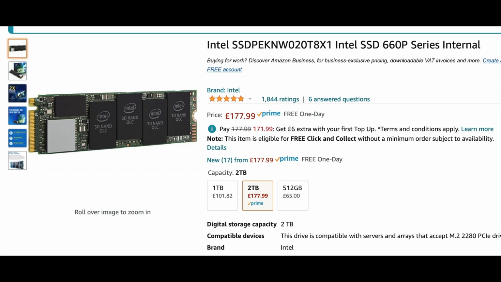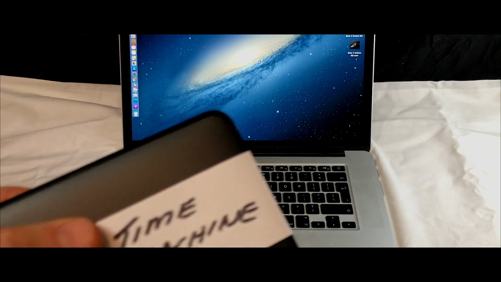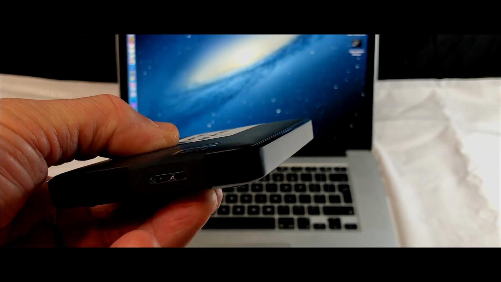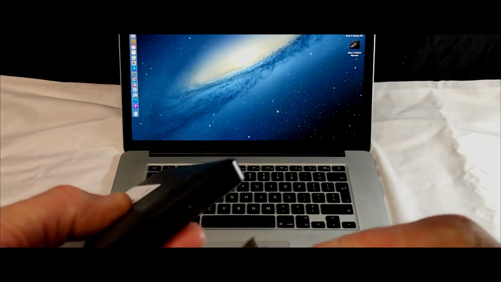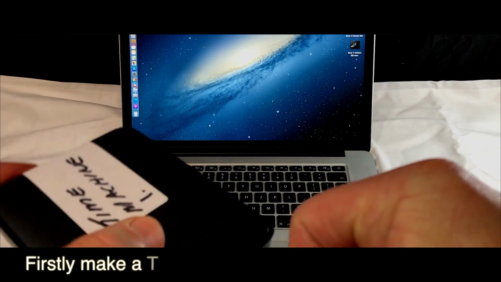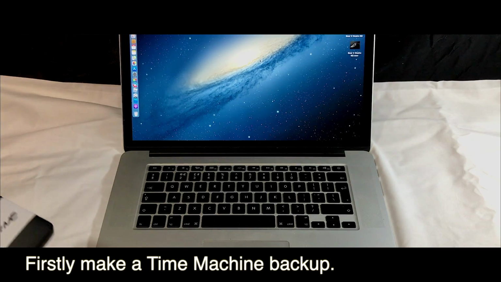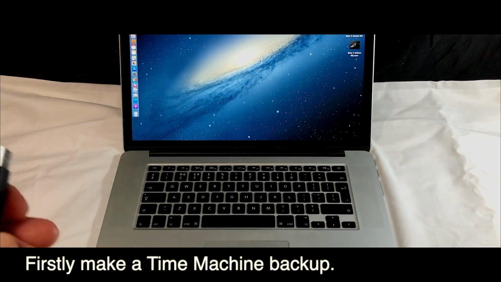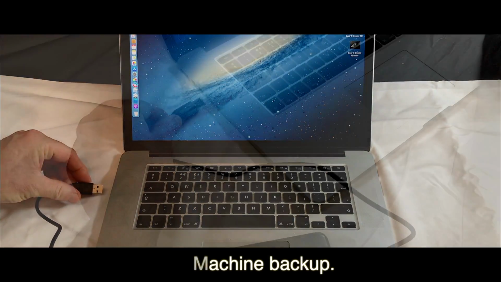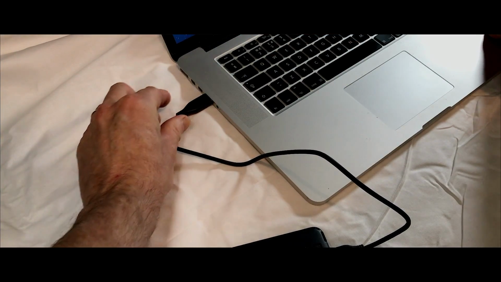The worst case scenario is I could give this to my son to put in his PC as a second M.2. Before we do anything else though, it's really important that you back things up, and I'm going to use the Apple native Time Machine backup. It works well and it's reliable, so why not? I would suggest doing this, guys, before you do anything, because I feel that you might actually regret it if you don't do it.